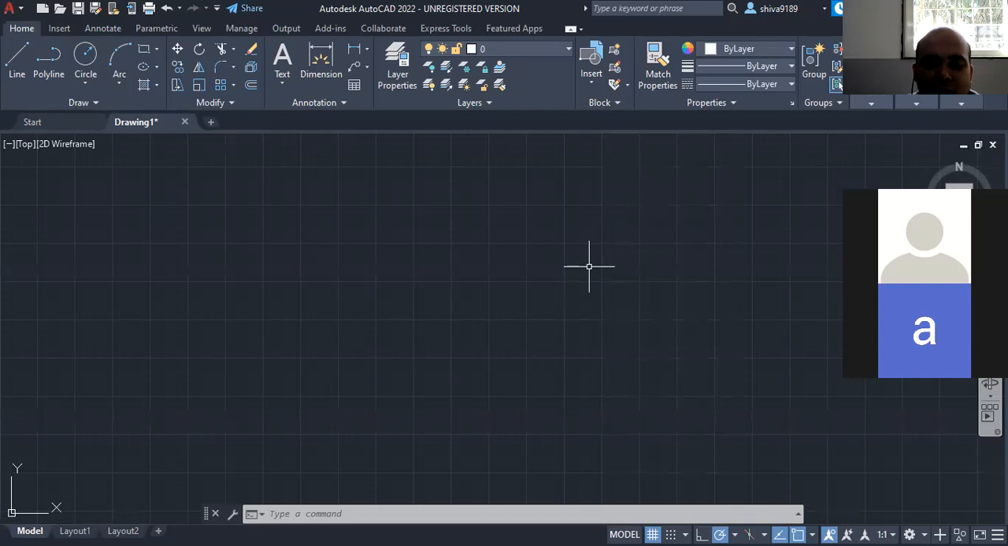In the case of units, there will be one pop-up on the screen. In the pop-up, you will see the insertion scale, where you have to type millimeter. There will also be a precision, which you have to keep at 0.0. After that, you have to press escape so that you come out of the command. Whenever you want to come out of a command, you have to press escape.